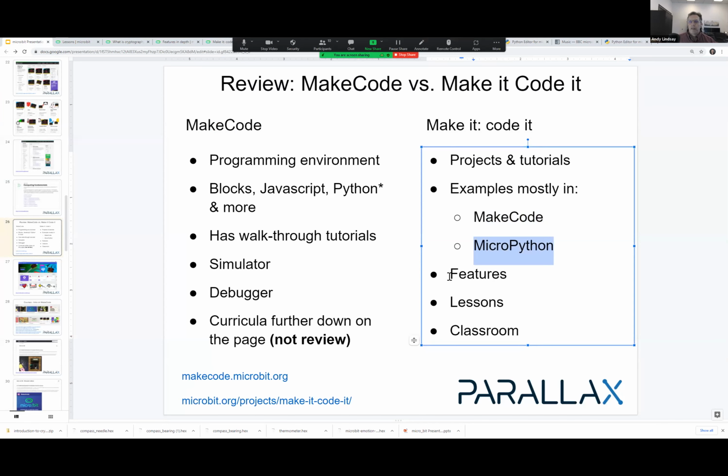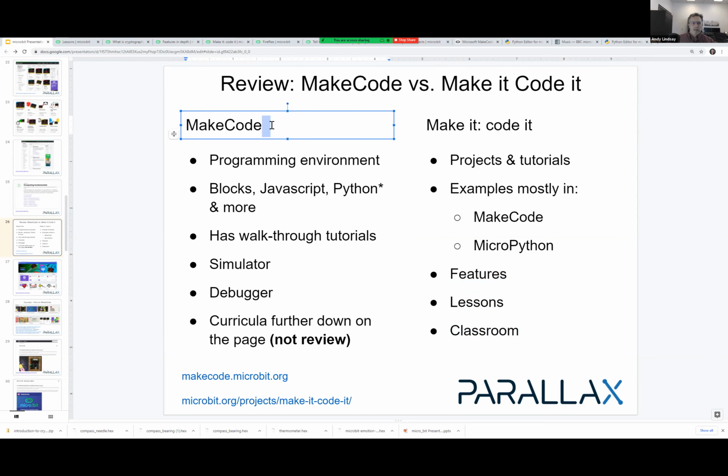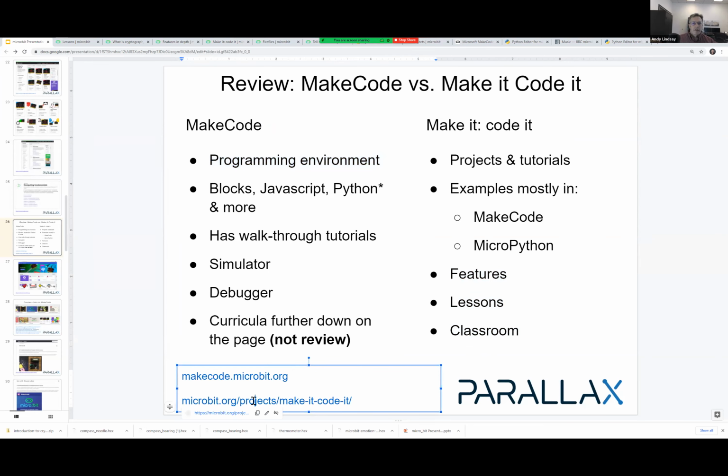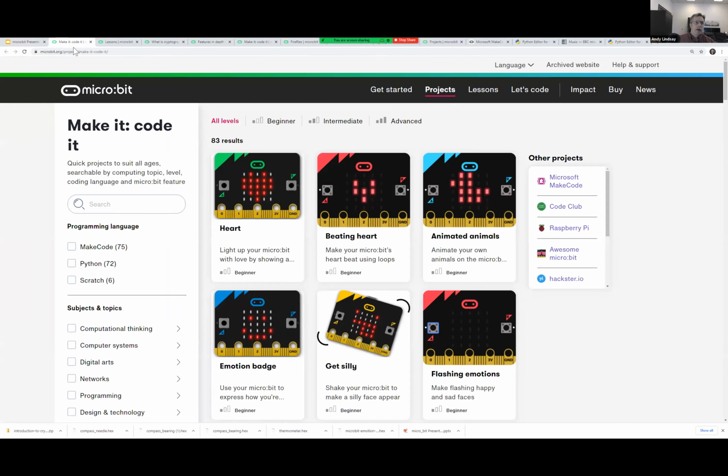So Make It Code It has features. That's where we looked at all the hardware things like the thermometer and the compass and et cetera. Those were the features. And then the lessons, we were just in there. Classroom we did last time where we were all sharing our code in a group room that was on the web. So those are things that you'll find on Make It Code It. Now, Make Code is, primarily when I go to Make Code, I think of it as a programming environment, but there's so much more.